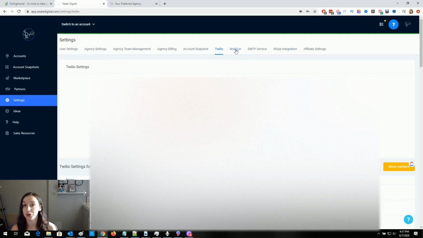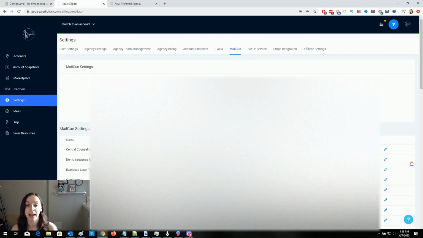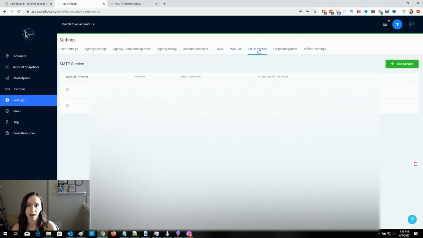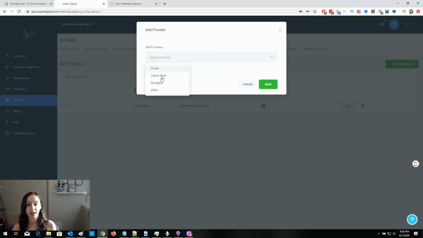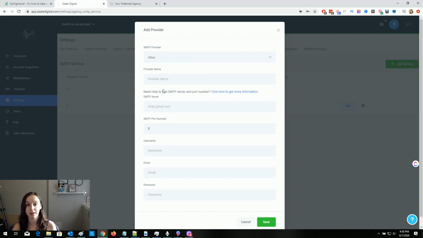Mailgun, if you're using Mailgun, which you now have to pay for, you're going to put the API key in here, and you're going to have to authenticate your domain. And again, there's a different video on that. It's all in my course. Not going to go through that in this video. And then in the SMTP, this is where you set up your non-Mailgun provider. So here you can pick either one of these, or you can click other and you can literally choose any single one.